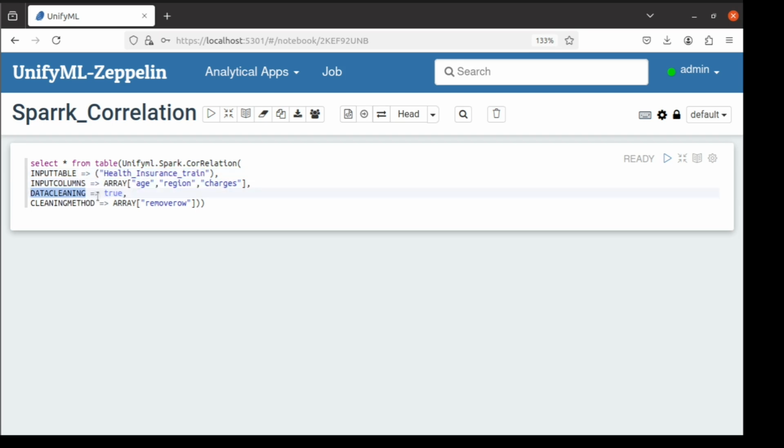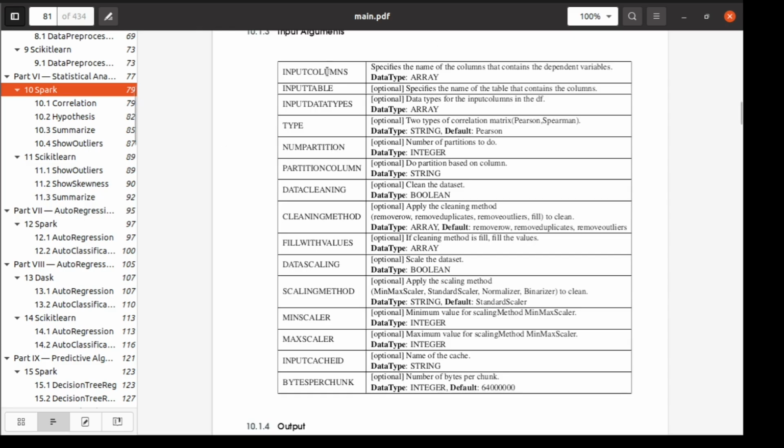Apply a data cleaning method such as remove row to handle missing values. If there are null values, this method helps remove them. Additional parameters are available in UnifyML documentation. If you need to modify column data types, use the input data types parameter.